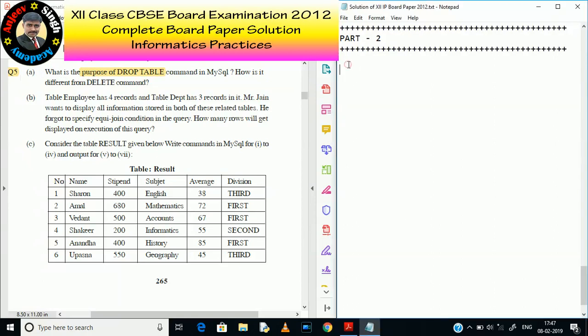So now in part two, I'm going to discuss the first question, question number 5. The first question of this 2012 paper is: what is the purpose of the drop table command?